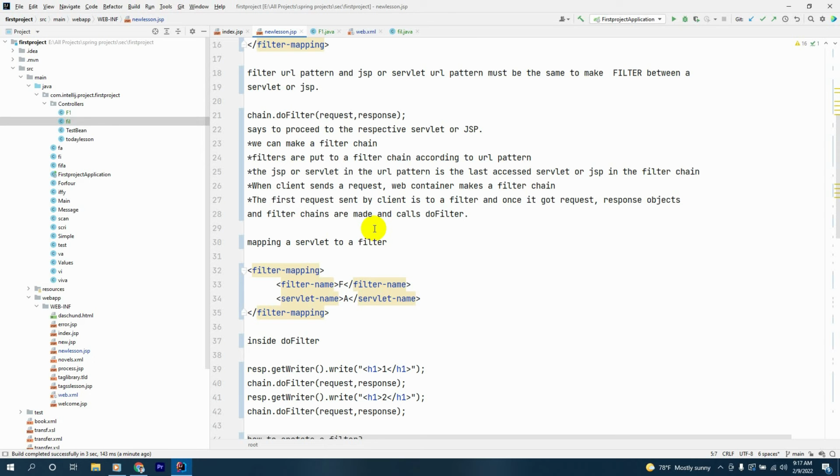When the client sends a request, the web container makes a filter chain. The first request sent by the client is to the filter, and once it got the request, response objects and filter chains are made and doFilter is called.